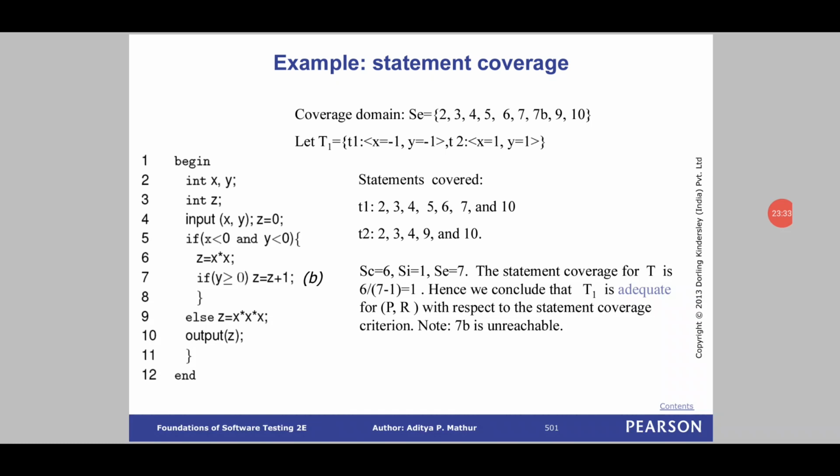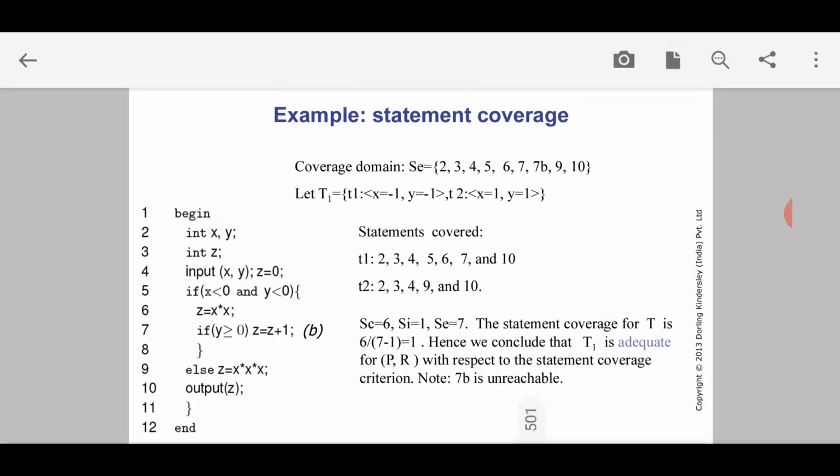Just check the test cases here. You can see here our coverage domain SC is equal to 2, 3, 4, 5, 6, 7, 7B, 9, 10. Count that one. 1, 2, 3, 4, 5, 6, 7, 8, 9 are there. The actual value of SC should be 9 only. They have given 7, but it should be 9.